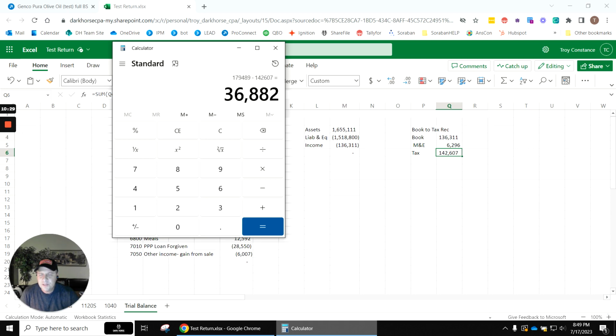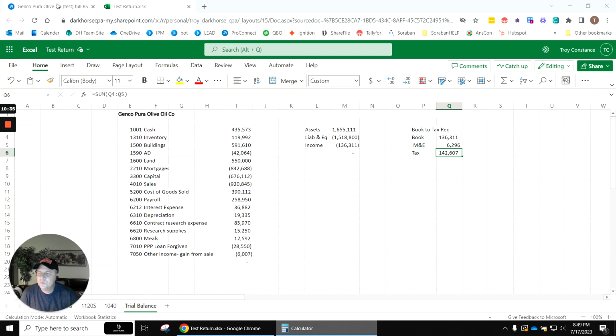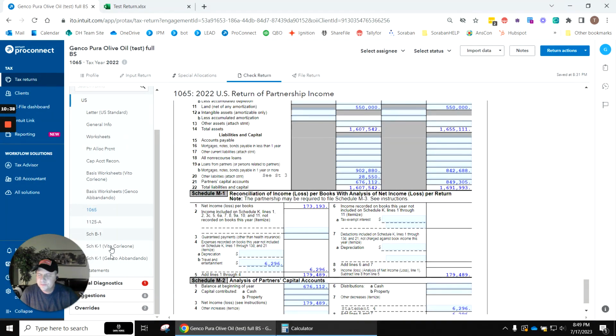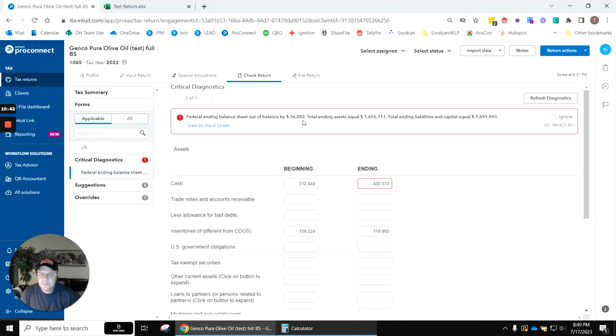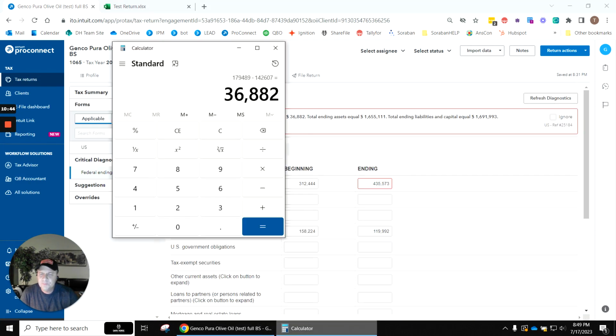And look at that. You remember that number we looked at the beginning, the amount our diagnostic was showing that we were off? That is the amount that we're looking for right there. And I'll just zip back to that real quick to show you. So here's our 36,882, and that ties out. So that is a good sign.